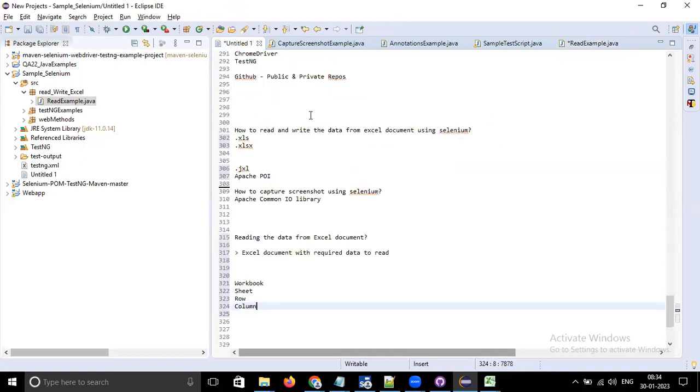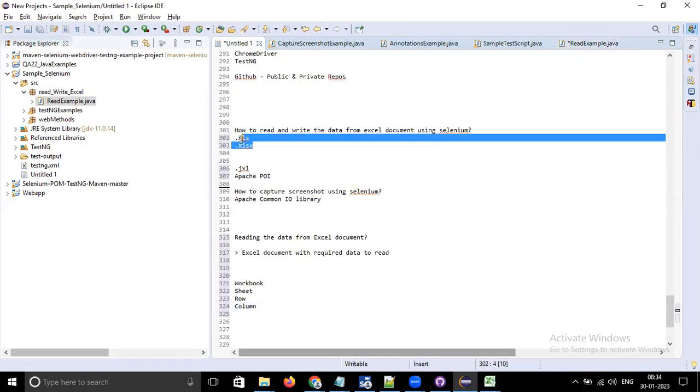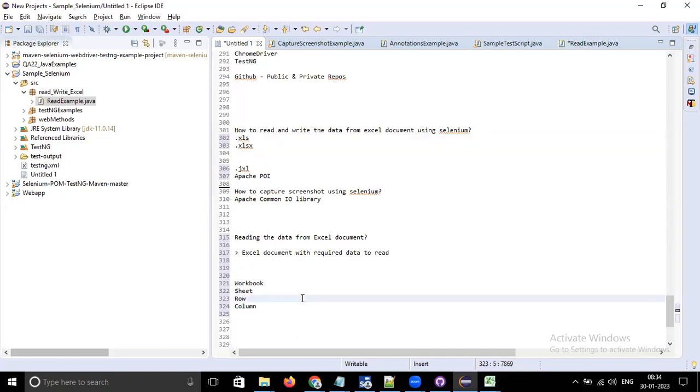When we are talking about a workbook, XLS format will be there, XLSX format will be there. There are a few keywords which are specifically designed for each and every format. For XLS format there are separate keywords, and for XLSX format there are separate keywords. So if we consider XLS format, to read the workbook, the keyword that we are going to use is HSSF workbook.